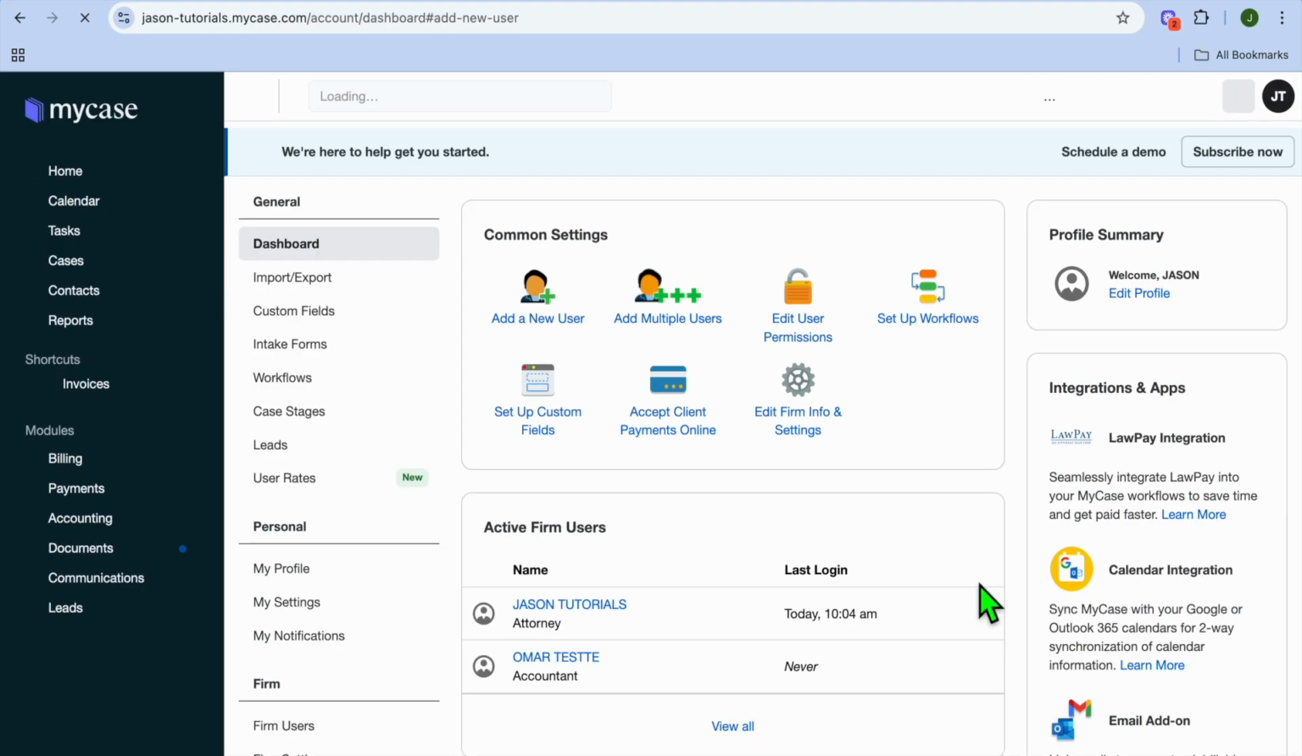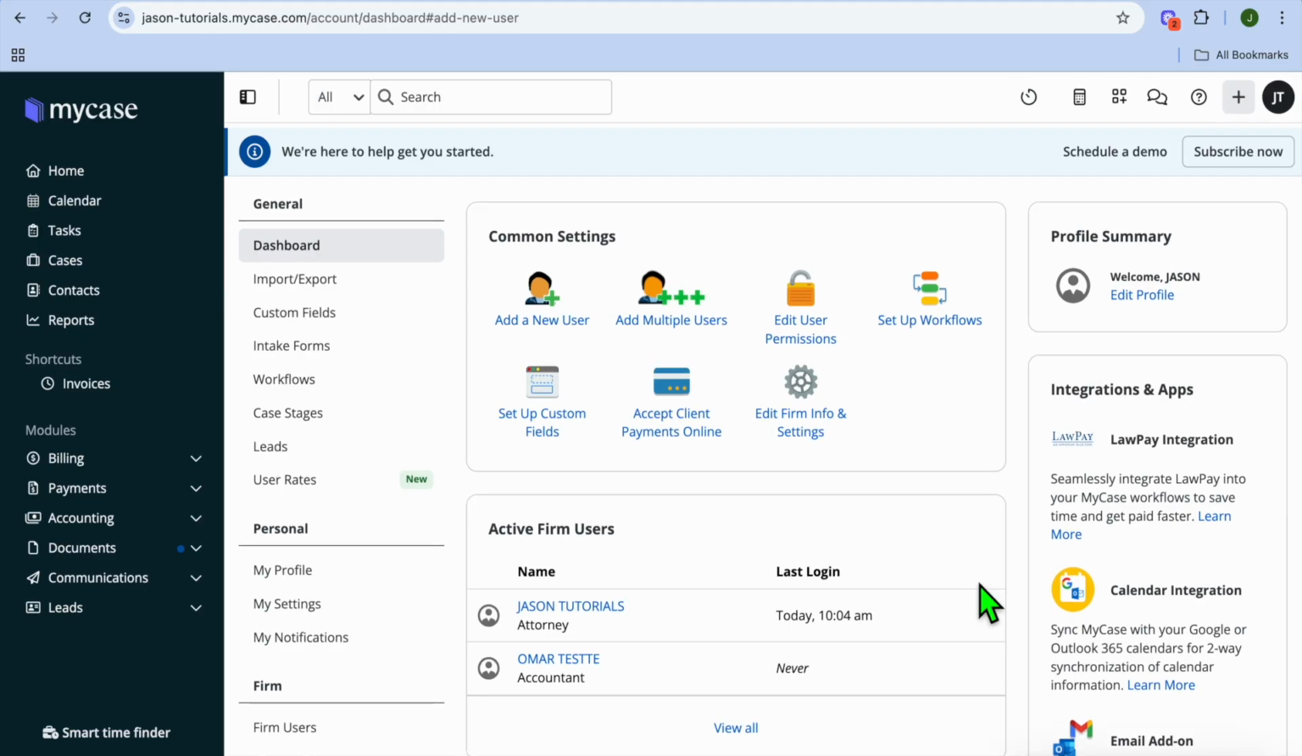Once you're finished, you'll tap on finish, then you'll tap on close, as you can see right there. And that's it. That's how you'll be able to add a new user to your dashboard.